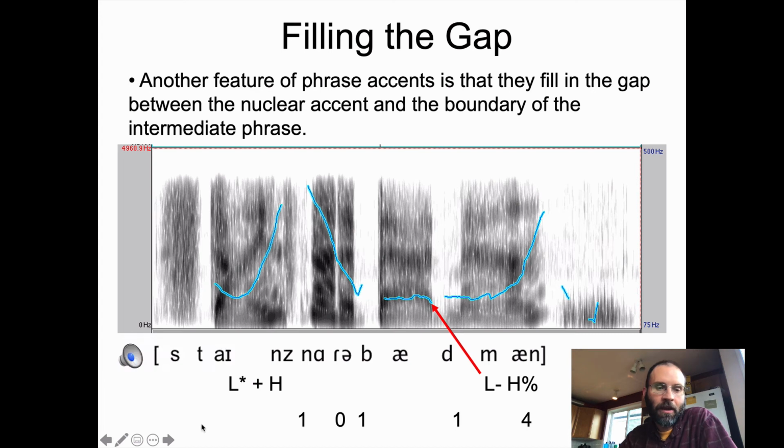Stein's not a bad man. That makes it an L star plus high. What's kind of interesting is what happens afterwards, which is basically nothing dramatic other than the fact that the F0 goes way back down to the bottom of the speaker's range and then only kind of trends up at the very end.